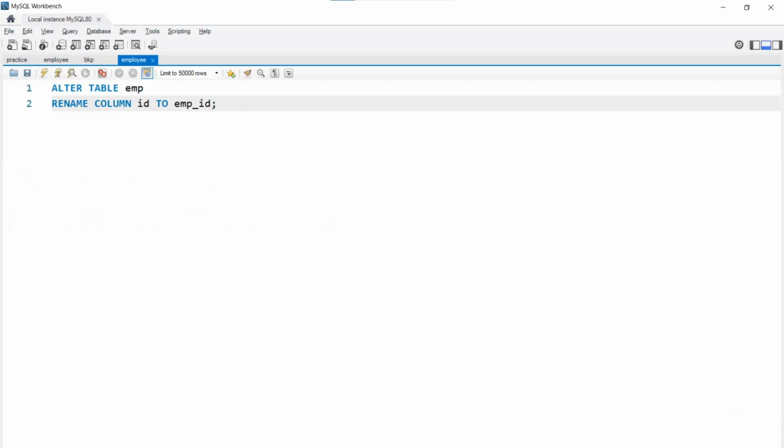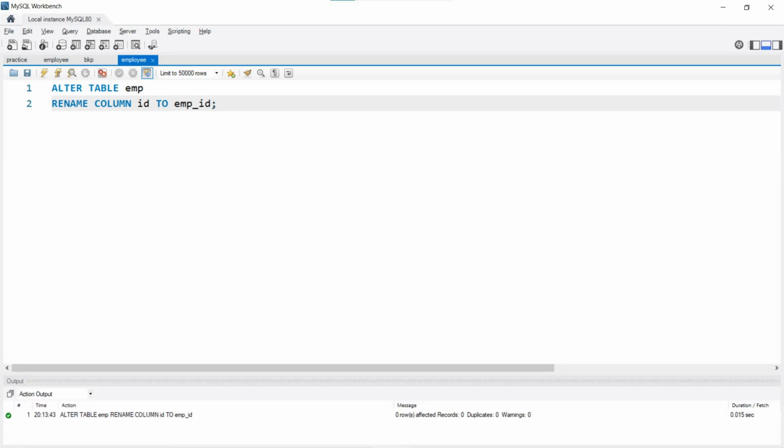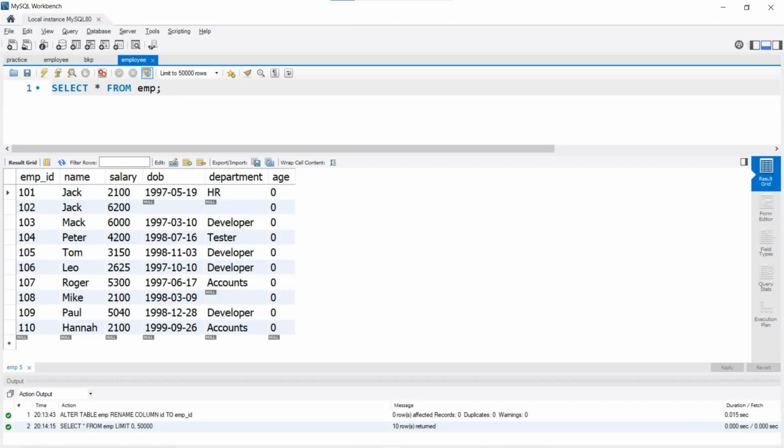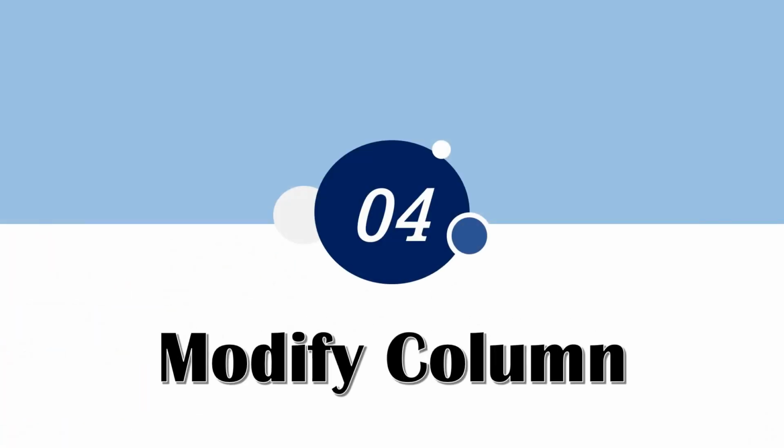So now let's execute our query and see the output. So our query is executed successfully. Now let's check our EMP table. So guys, here you can see that the name of our first column is changed to EMP ID. So guys, using alter table command, you can also rename any column of a table. So this was one more use case of alter table command. So now after this, let's see how we can modify an existing column definition in a table.